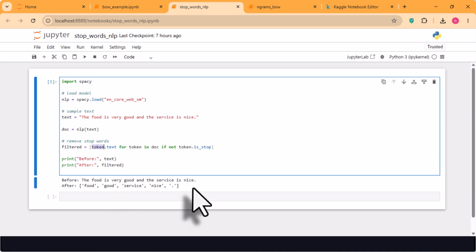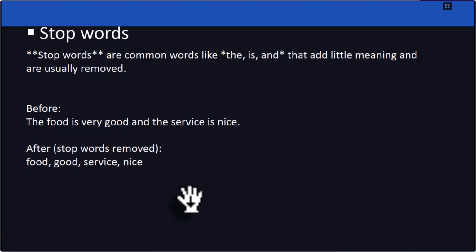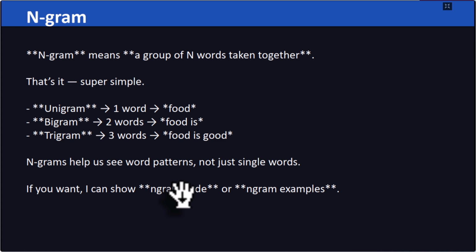Okay, so let's go back to the presentation here, and n-gram. If you remember, I told you n-gram and BoW are kind of related to each other. So n-gram means a group of n words taken together. For example, in bag of words, or BOW, we have only one word in our vocabulary.